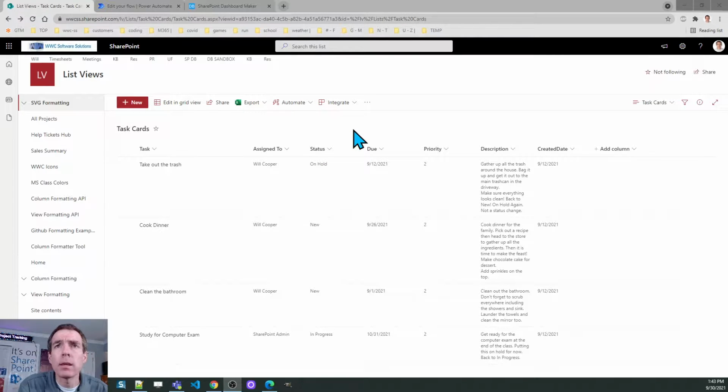Values for that can be new, on hold, complete, or canceled. I have a due date for the task, a priority level. Priority one would be the highest, and then I have two and three. A description field to hold a detailed description of the task, and a created date. So all of this is just to demonstrate the concept that I want to show in our video today.